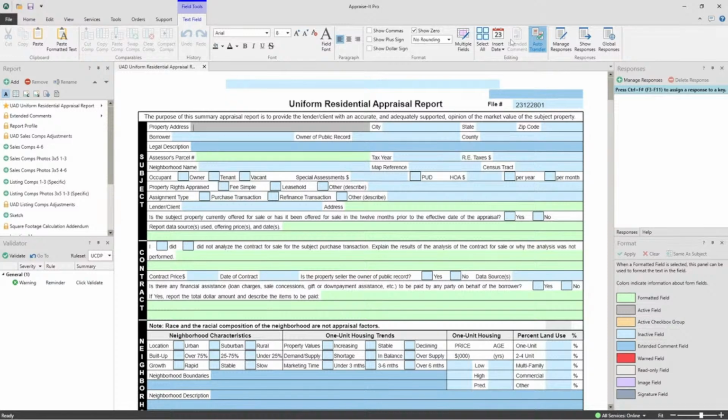So this is the editing area of Appraise-It Pro. This is the business end of Appraise-It Pro. It probably looks very familiar because all of the appraisal software kind of looks the same at this point, because they're all what are called WYSIWYG programs. And that stands for what you see is what you get. WYSIWYG. So this is just a graphical representation of an actual report. To fill it out, you just type into the fields just like you would in any other program. However, we have a set of panels, report, validator, responses, and format, that are going to help you out in accomplishing this.